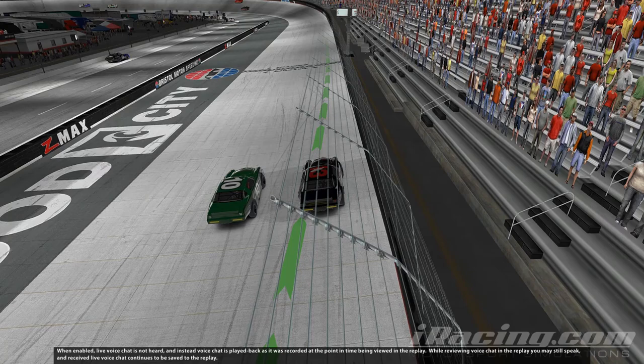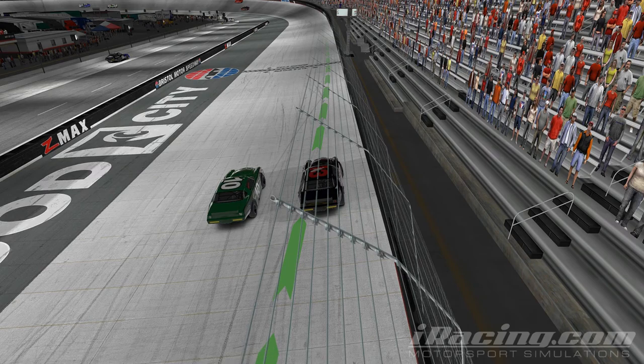Okay, we're going to follow the 13 around here on lap 58. He's the last car. He will be the last car on the lead lap. And the leaders are approaching, and they are about to pass.